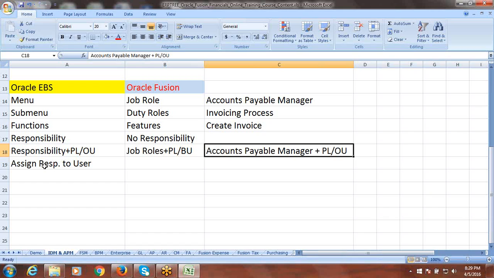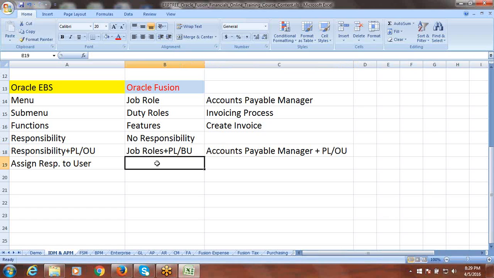Finally, here what we are doing is assigning the responsibility to the user. In Fusion, what we do is this combination, and this combination will be assigned to the user.